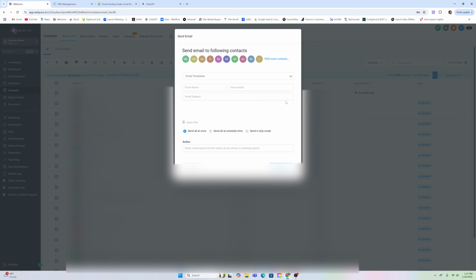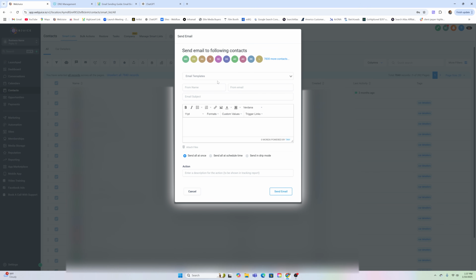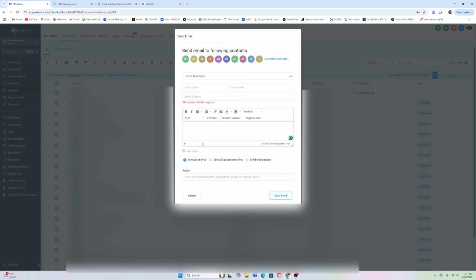I can click proceed, and then I can send an email blast. I type in my from name, from email, subject line, and then I could just type out, or I could select from my email templates here that we've created under the template library, and then I can send all those emails at once. You would just name the action, the date, today's date or something like that, so you know, and then send it out.